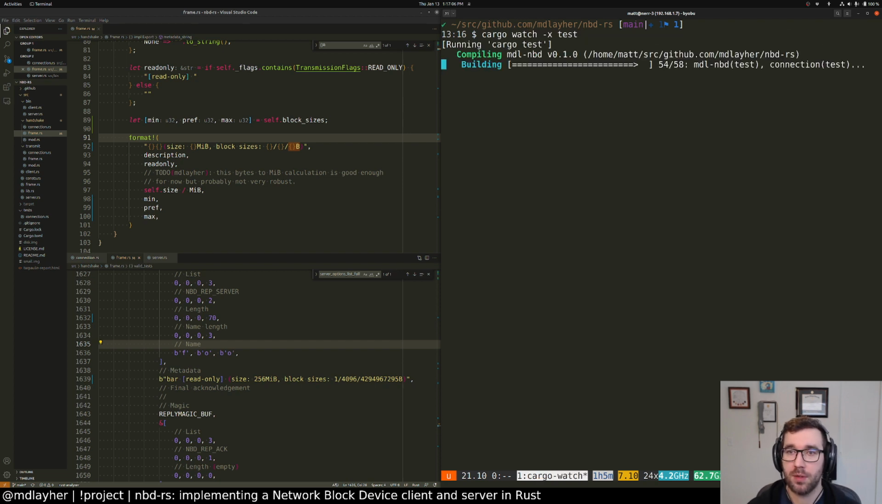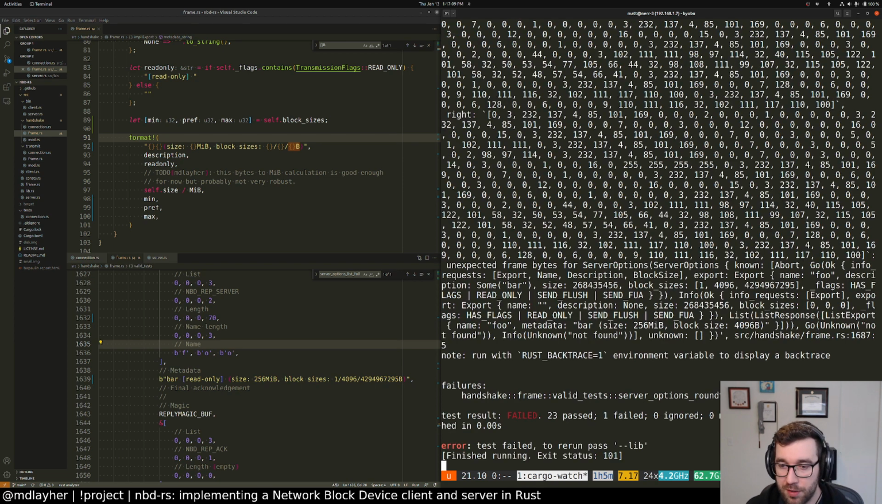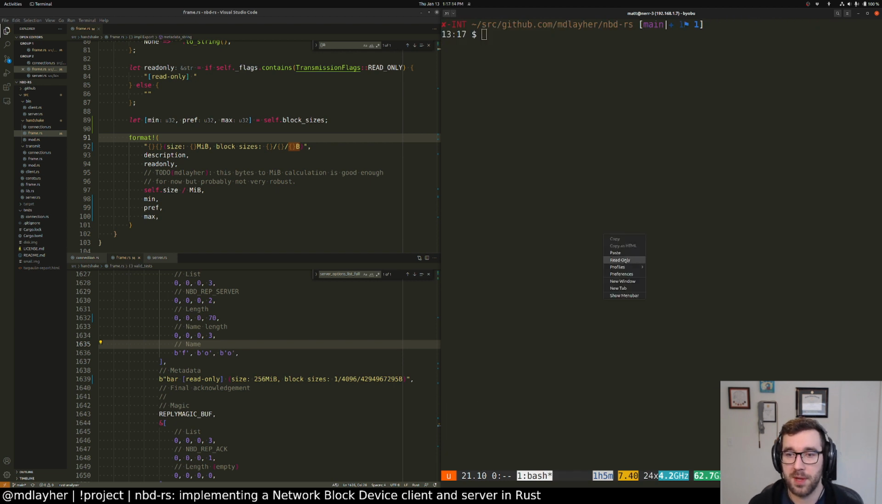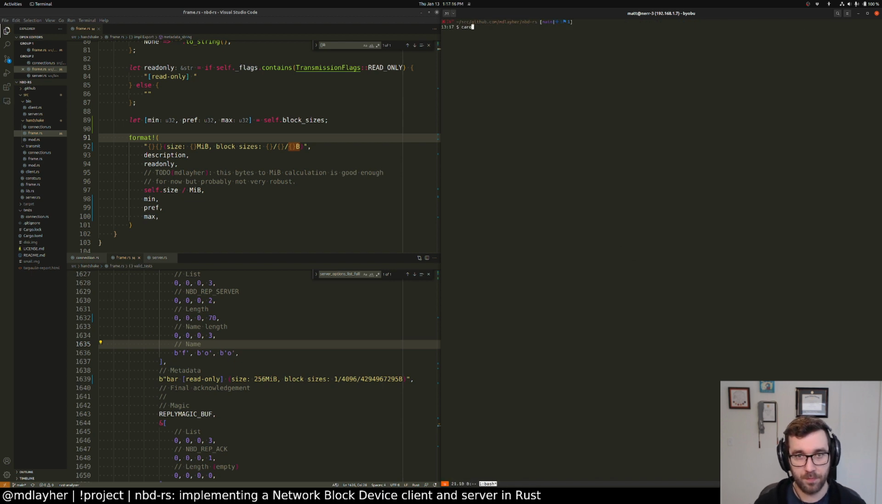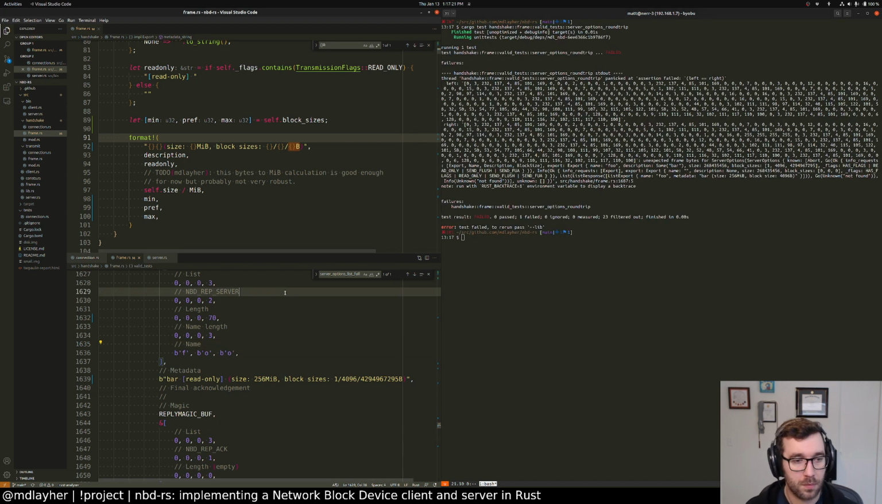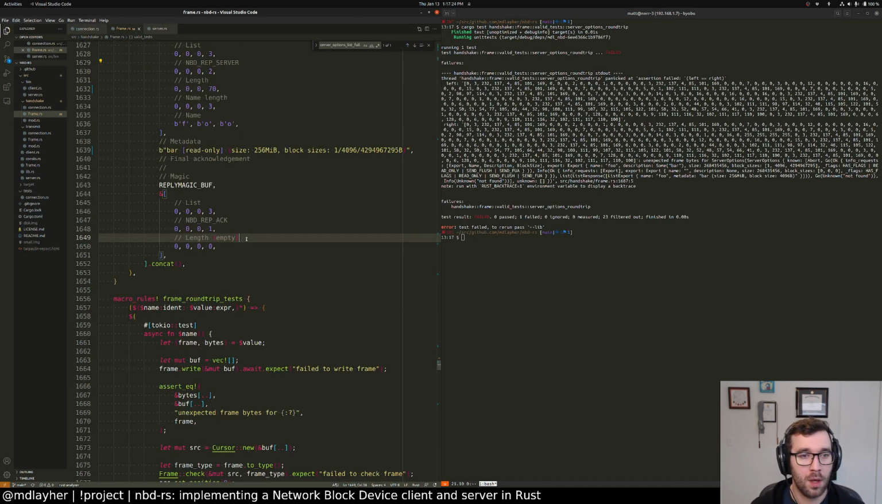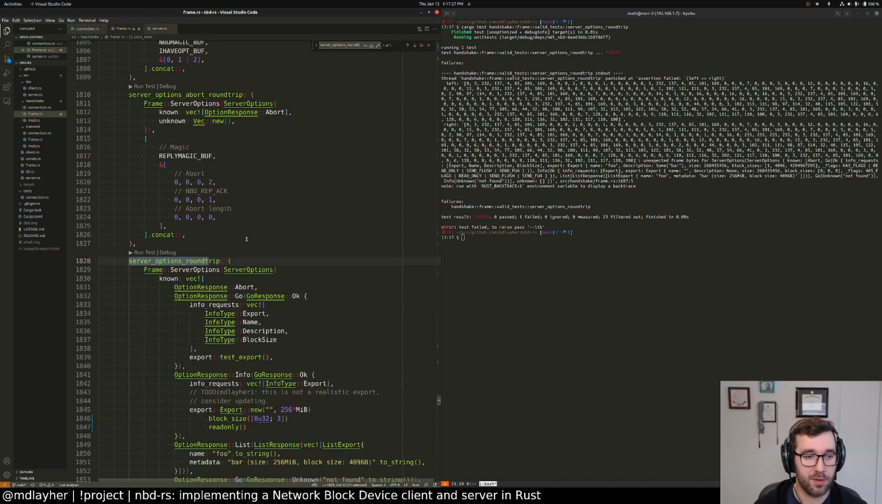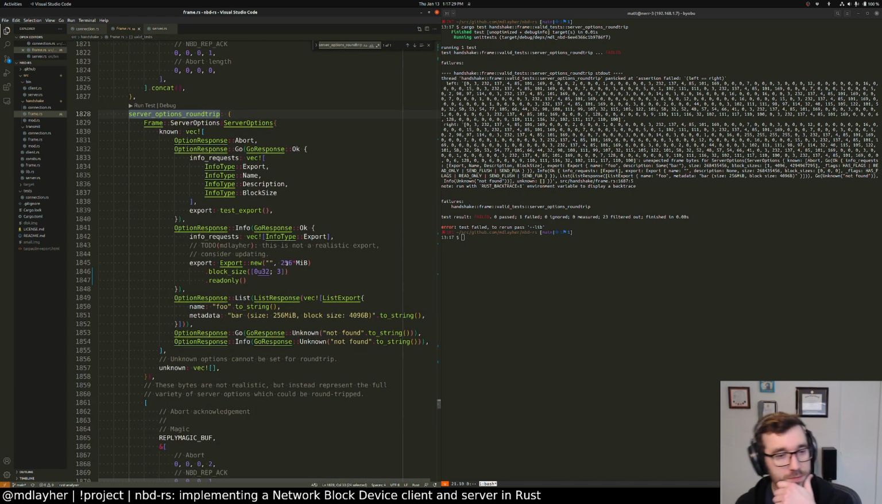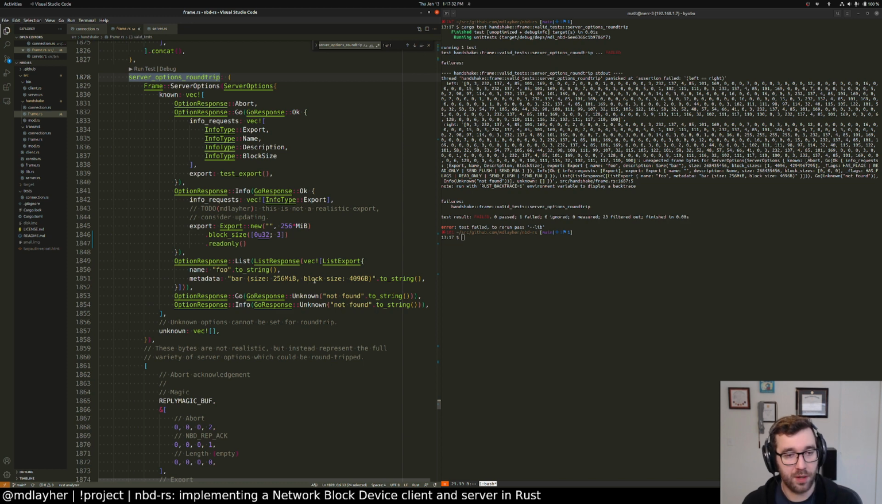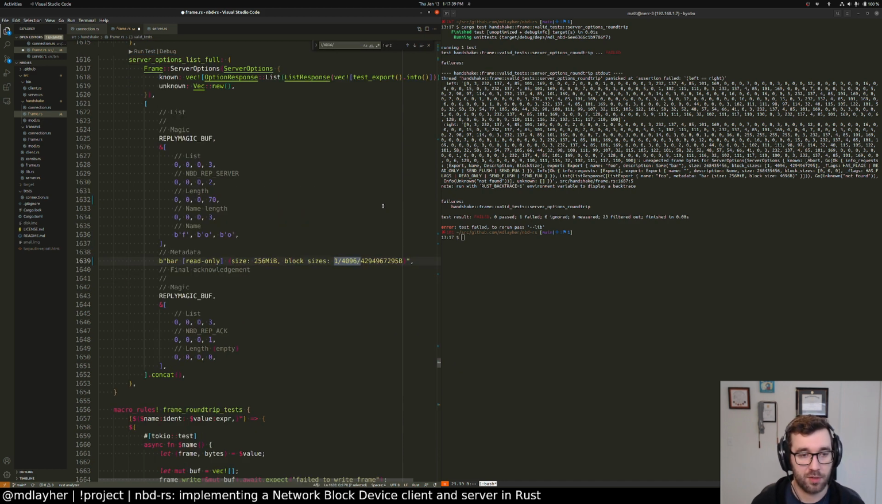What else can we do? We have the server options round trip, which is also another big ugly. So I'm going to make this smaller again. Server options round trip. This is not a realistic export. Block size is 1 4096, and then the big 1 4096 slash. Those are some nice looking errors.